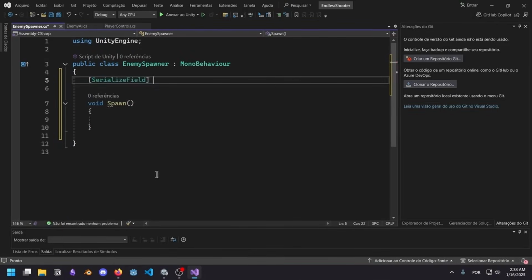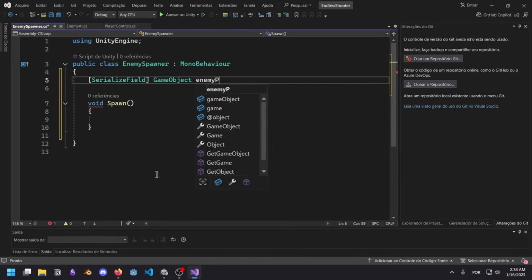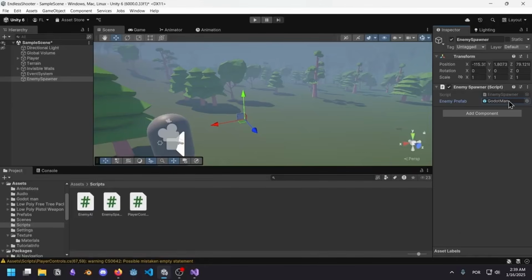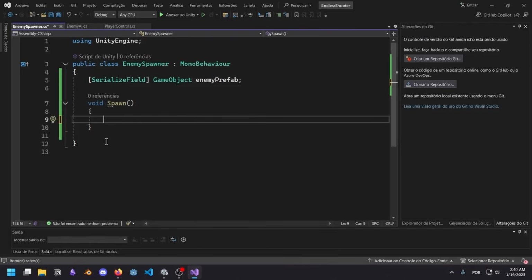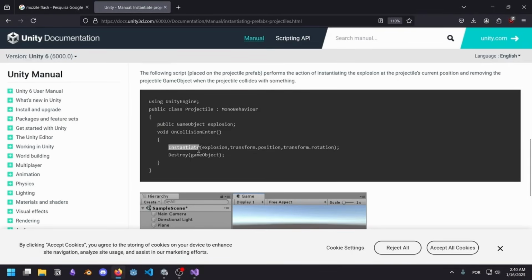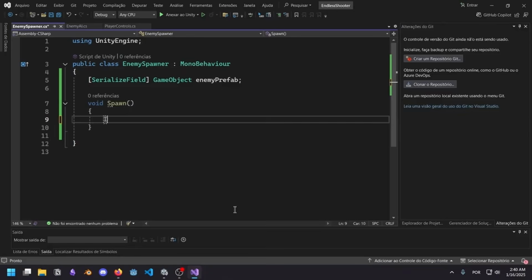I'm going to serialize this field, so I want a game object, and this is going to be the enemy prefab. I think game object is how you get prefabs. I'm not sure. Oh, here it is. Yeah, so game object is in fact how you get prefabs. I just realized I have no idea how to actually spawn a new object in Unity. Wow, it's been that long, huh? It's literally called instantiate. That's so simple, man.